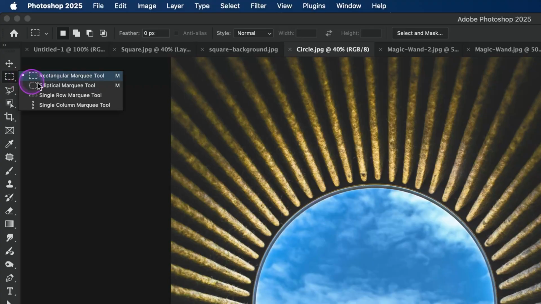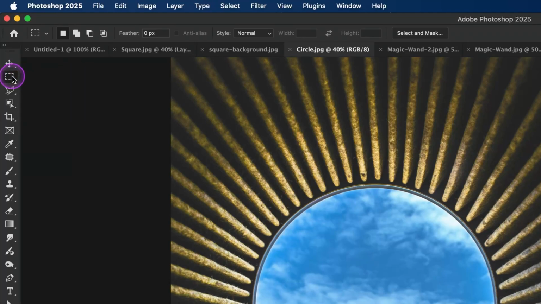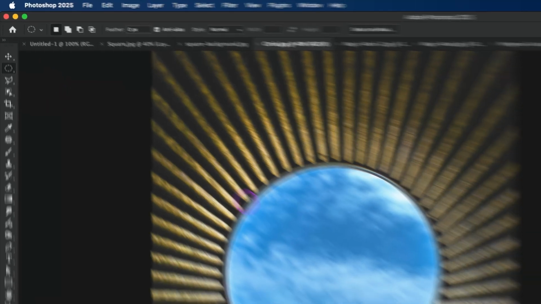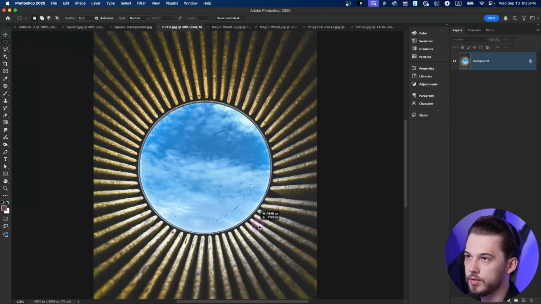Now let's go to the second image. What if you want to have a circular type of selection? You can go in the same tool, rectangular marquee tool, and while holding the left mouse button, you'll see a drop-down selection menu. You need to choose elliptical marquee tool. This one is very easy. You need to press left mouse button, that's it. It's going to draw a selection, simple as that.